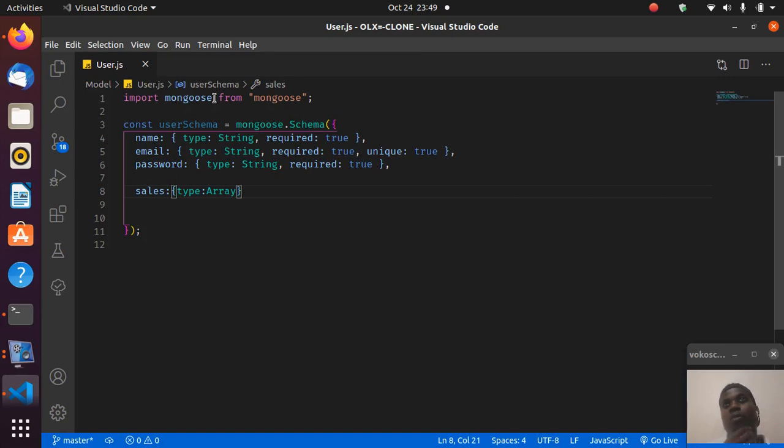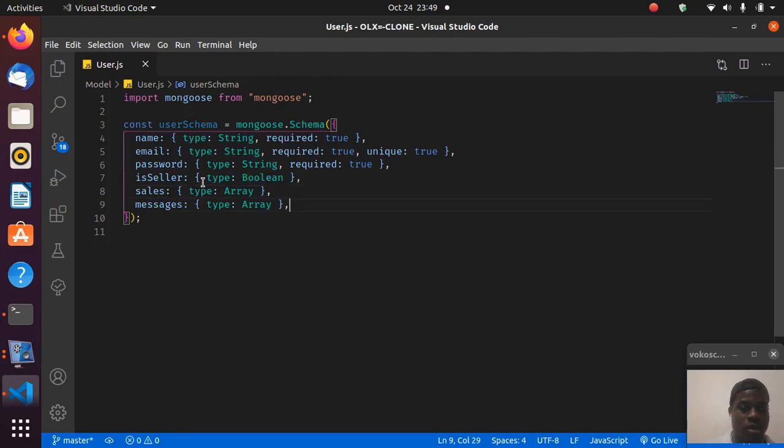Am I gonna make a dashboard for them? Nah, that would be too much, but we can if we then decide to. But there is a possibility that if I decide not to use nodemailer to send an email, I'll have an array of messages. That's what I can decide, and on top of that we can say isSeller, so that we know that this person has a dashboard. This will be a boolean.